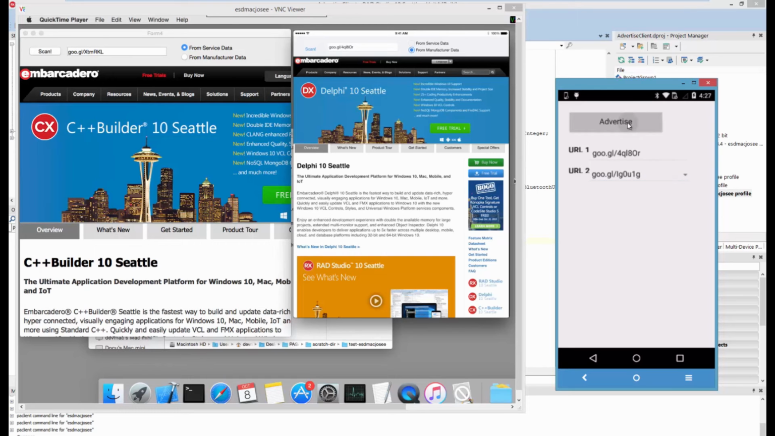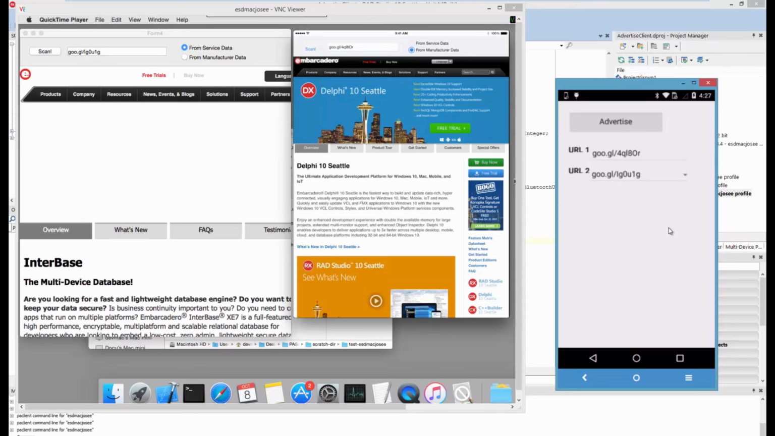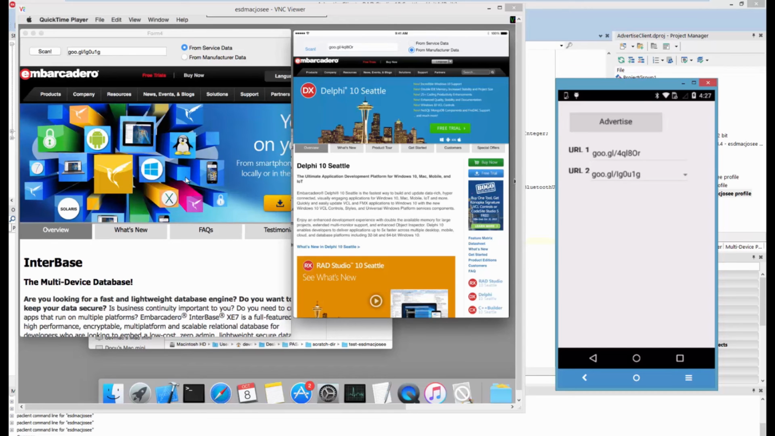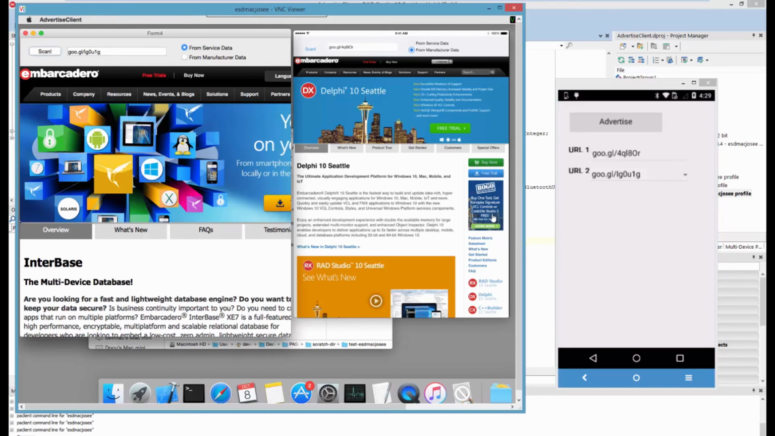So let's advertise again, and you can see that the web page has changed because the URL that it receives is different. Okay, I think that this is a good, interesting way to use the advertised data to advertise a lot of information with very little space.